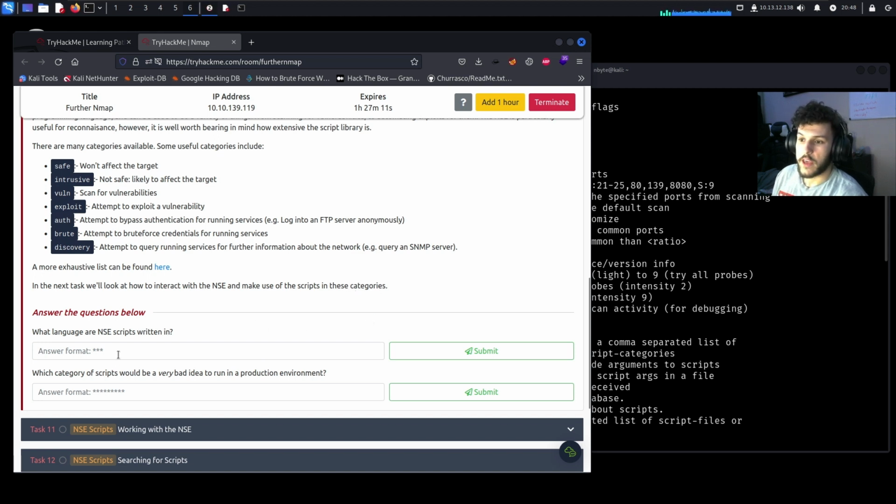So what language are NSE scripts written in? Lua. Which category scripts would be a very bad idea to run in a production environment? That'll be intrusive.